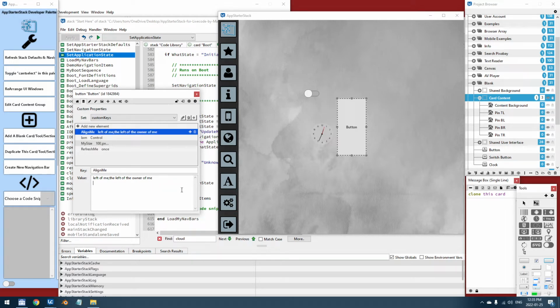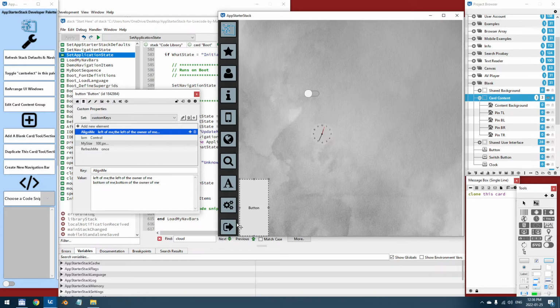So let's just go bottom of me to the bottom of the owner of me. So what do you think is going to happen when I try to resize it now? The left of this will be snapped to the left of its owner, which is the card content group, and then the bottom will be snapped to the bottom. Let's see. Boom. Left, bottom.